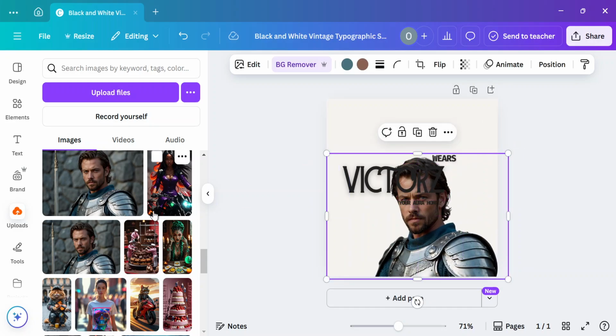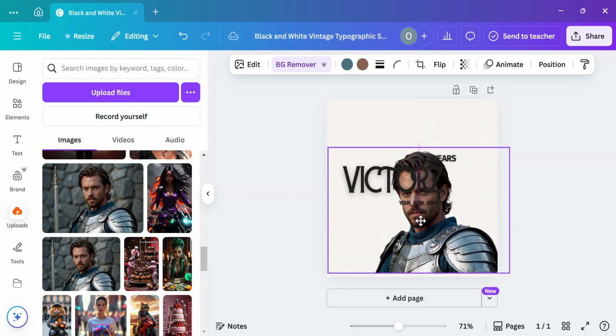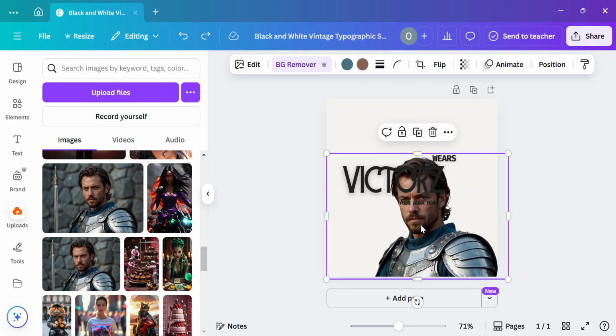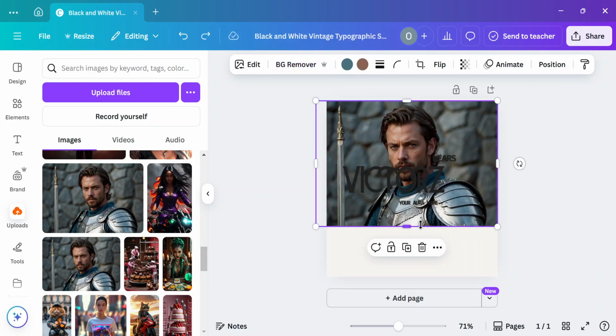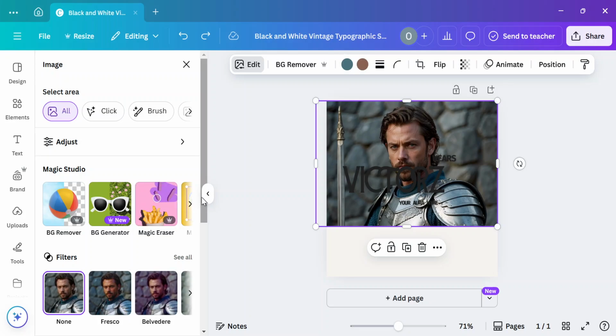But if we notice, in this particular image there was a spear beside him, and it seems the AI also removed that. So to prevent that from happening, there's another way to go about it. You can click on edit, and it will bring you to a page where you can select the items to actually remove or have. This background remover is the same thing as the background remover here.